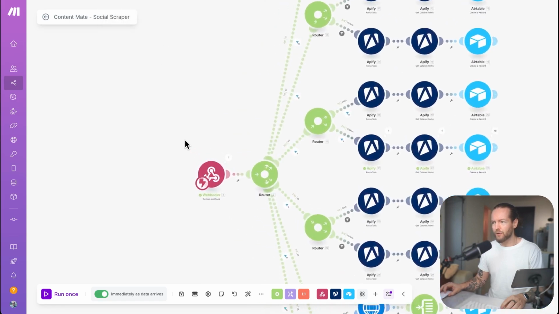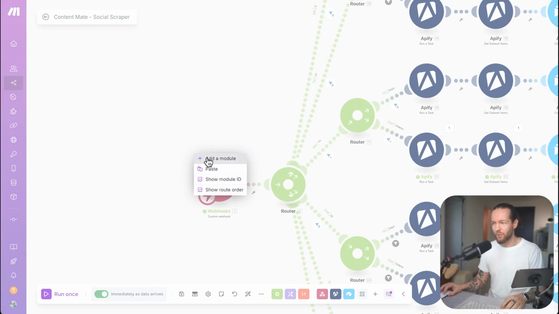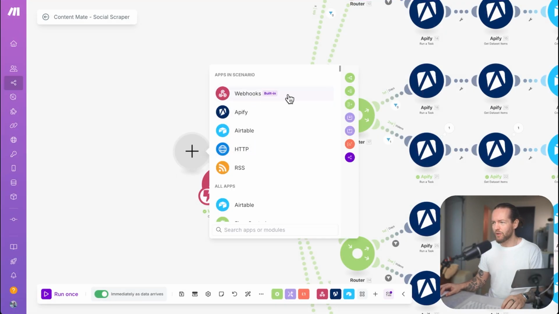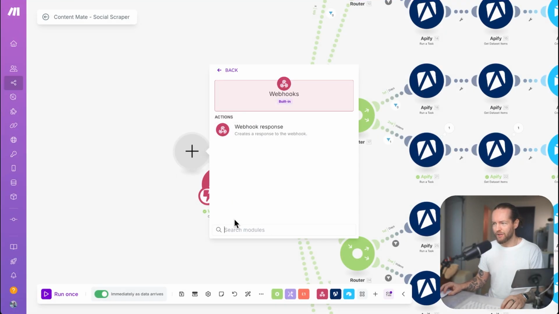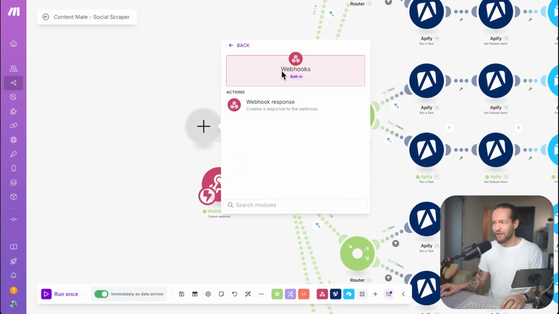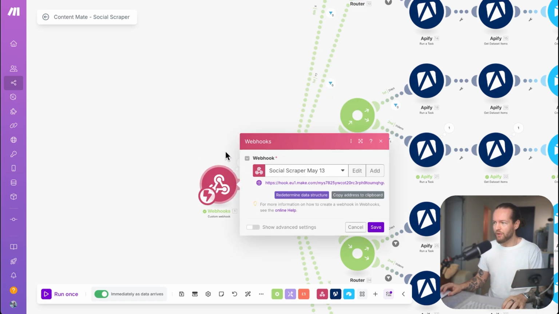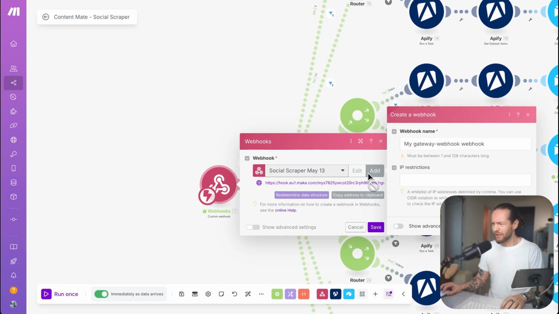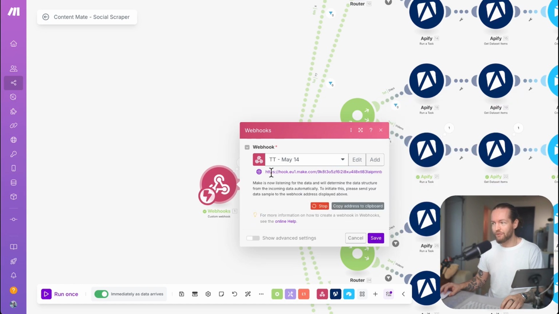So if you were to set this up right now, all you need to do is to create a new custom webhook by adding a module. Click on webhooks. And because I have other trigger automation right here, I can select the actual one that I want. It would say something like custom webhook. Once you've set that one up, you just have to click on add. Let me just do this again. I'll select TikTok and I'll select May 14. It's nice with that naming. I would click on save, and then you have your new webhook.